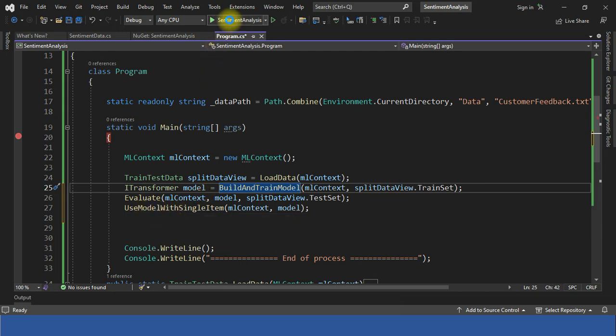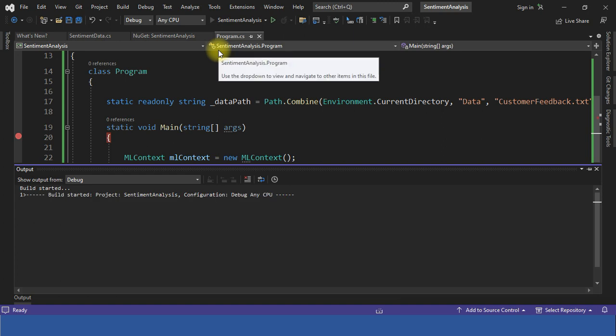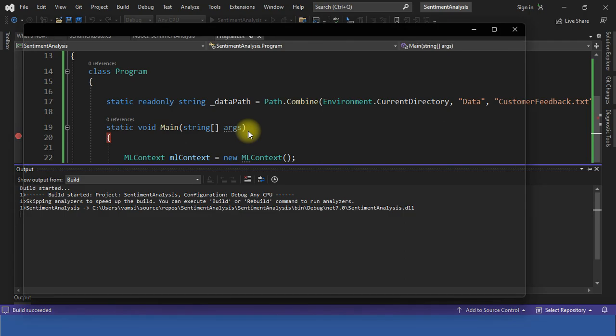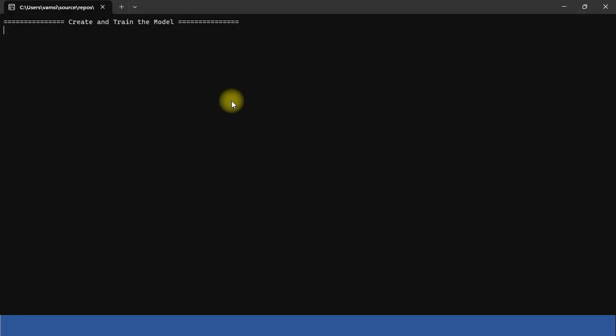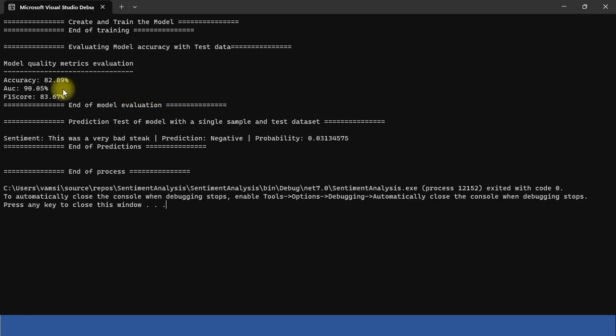Let's run the application. Now you can see here, this is a sentiment: this was a very bad stick. So for that one, the prediction is negative.